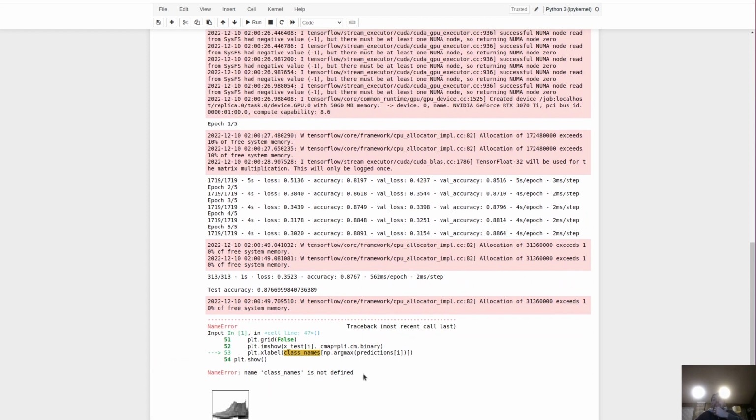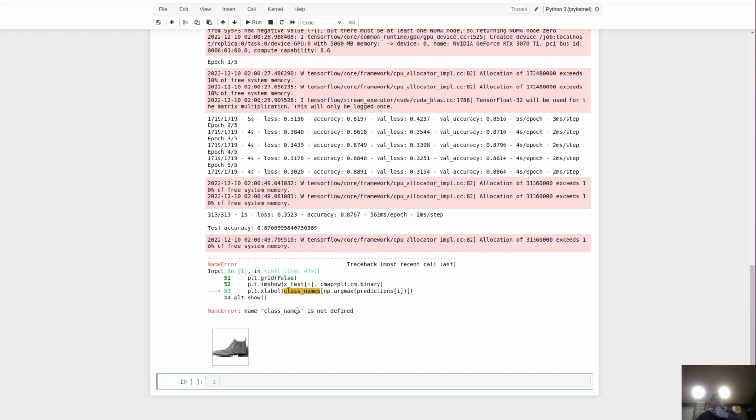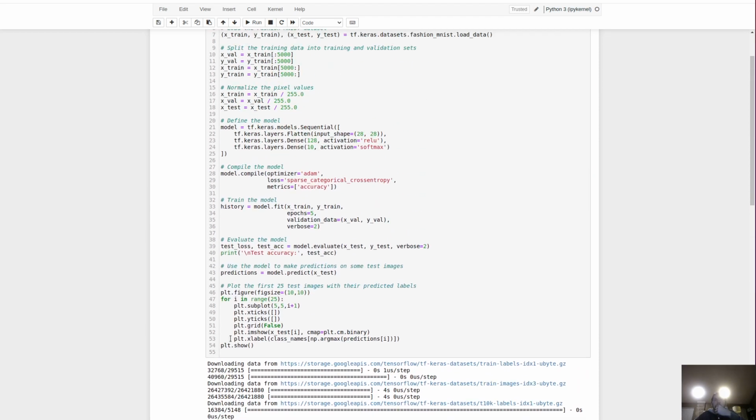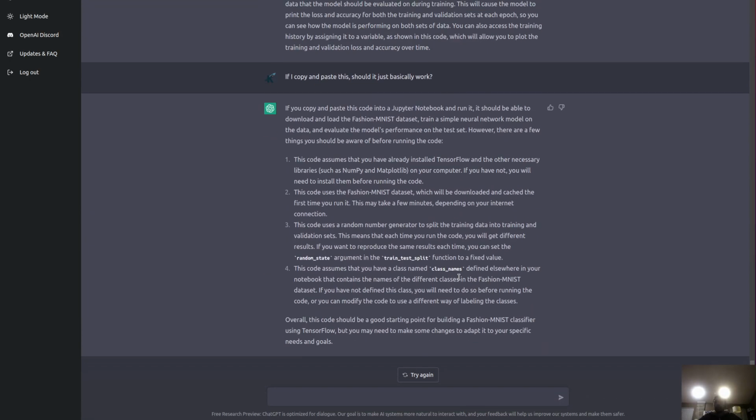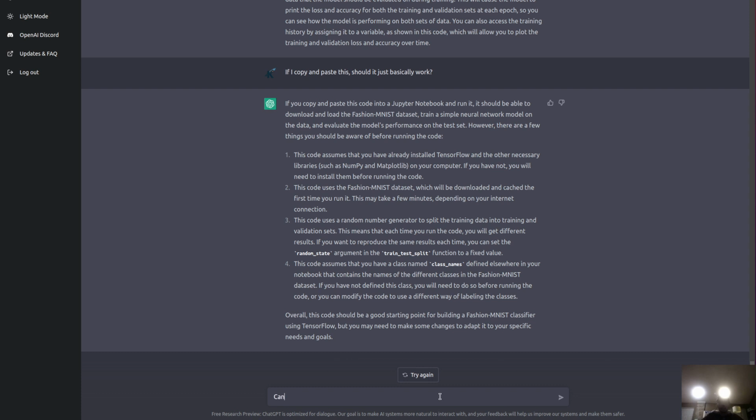Oh, they did need class names. Okay. So they were right about the class names. So line 53, did it show? Yeah, 53. Plot X label class names. argmax. Okay. Can you please give me that class names snippet you were talking about in bullet 4?